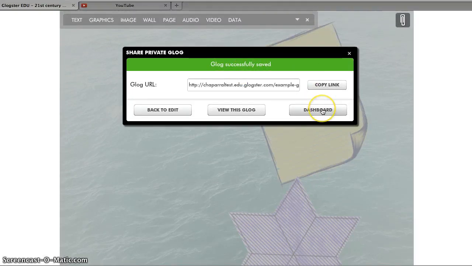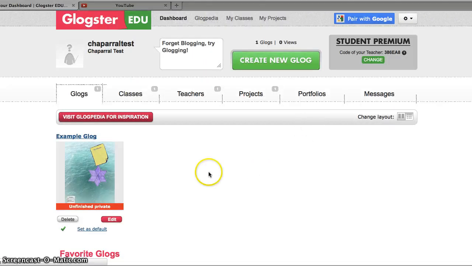I can go back to my dashboard by clicking on this link. And I can see my Glog here. If I want to work on it some more, I would use the edit button down here. Make sure that when you have finished, you mark your Glog as finished so your teacher can grade it.